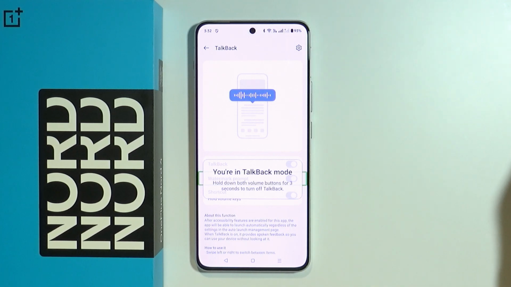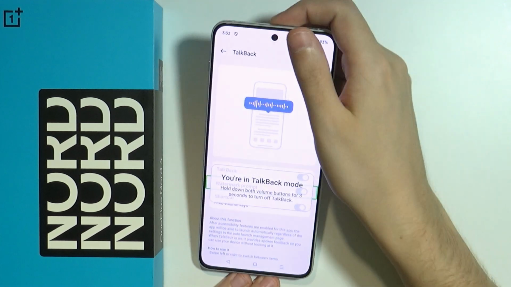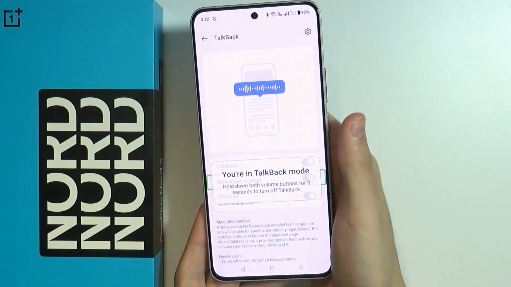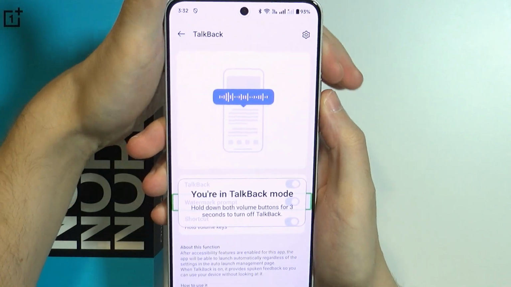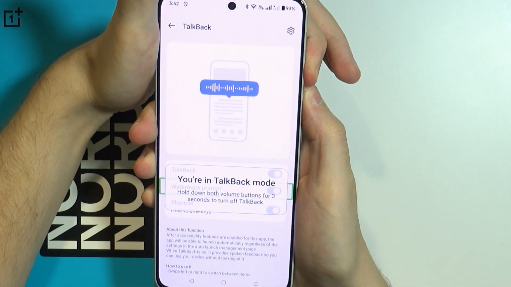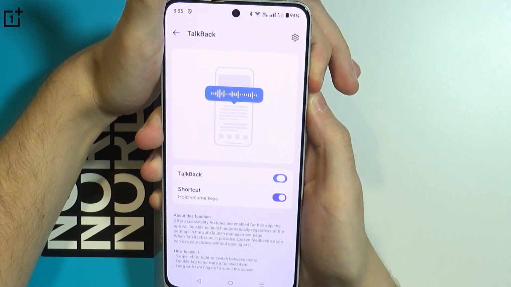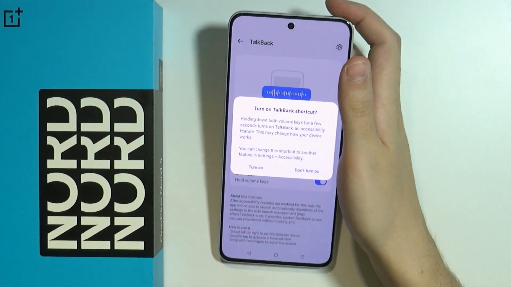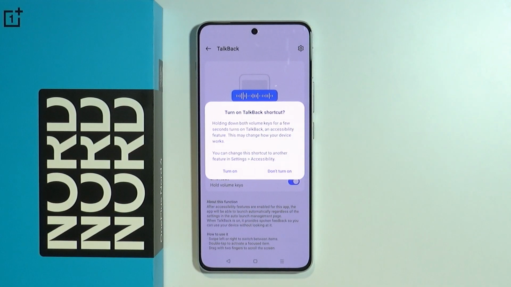So all we need to do is hold down both volume buttons for 3 seconds in order to turn off TalkBack. So let's press and hold both volume buttons for those 3 seconds. And there we go, TalkBack is now disabled.